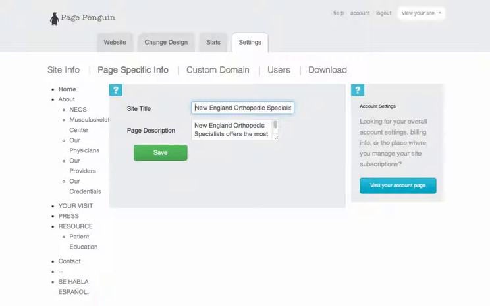But maybe for your business, it might be something more like ACL replacement or knee surgery, or it could even be a location. It's something for you to decide what is the strategy that you would like to take.